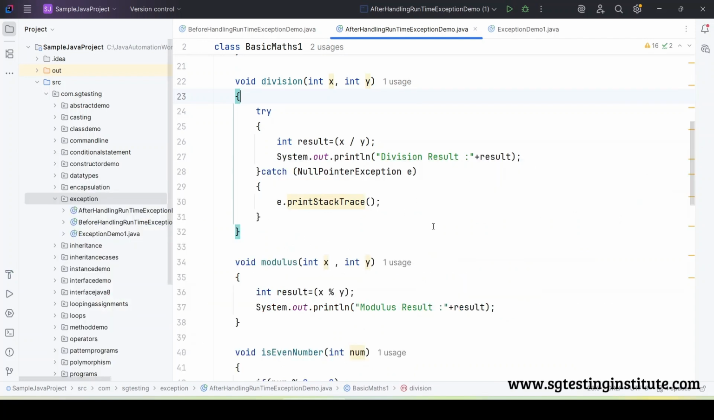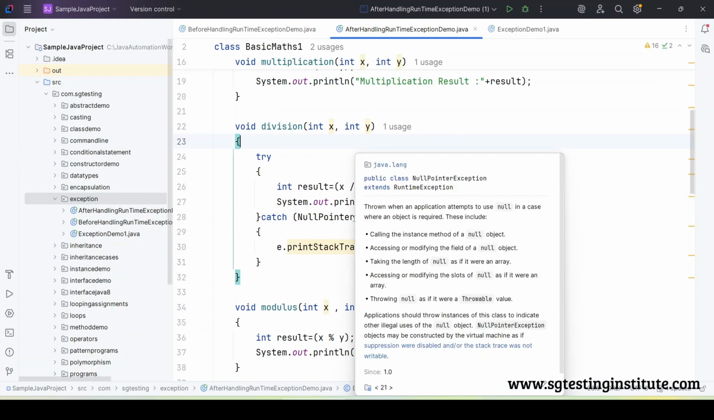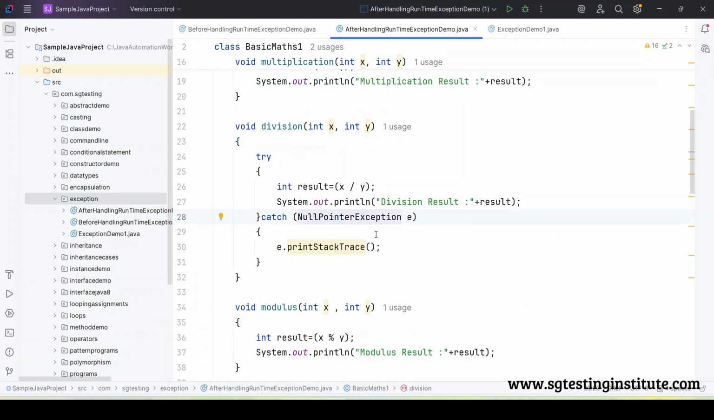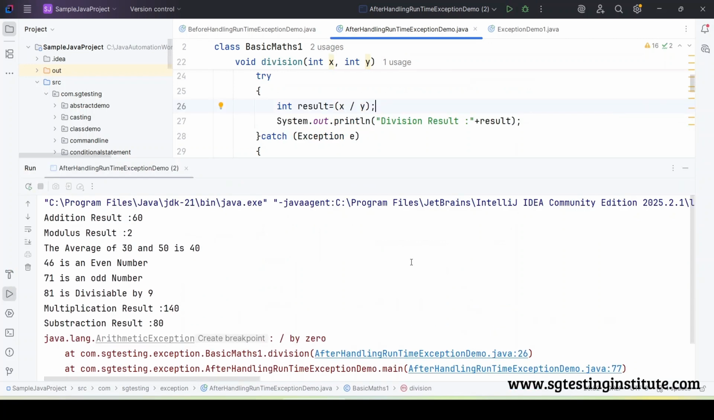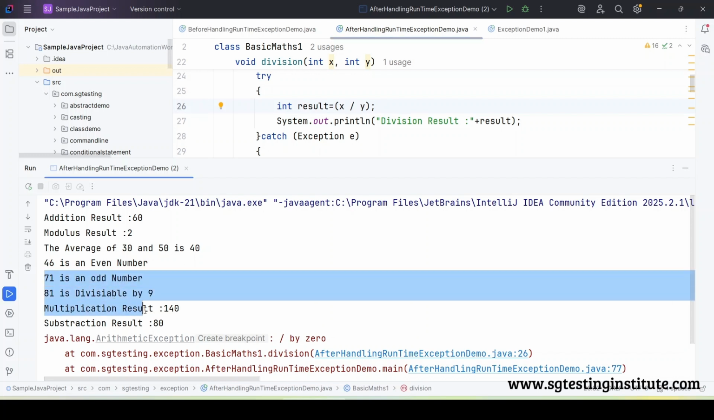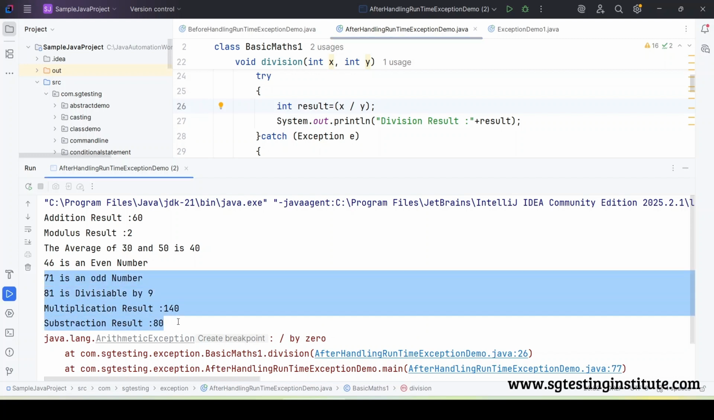So for that purpose, it is a good practice to either provide the appropriate exception class or provide the superclass exception. The superclass exception is capable of handling all kinds of exceptions. If we execute now, yes, the exception is handled properly and it continues with the upcoming methods.